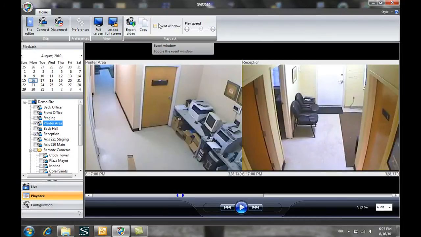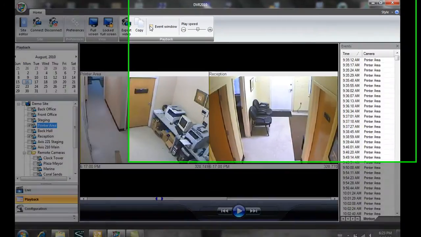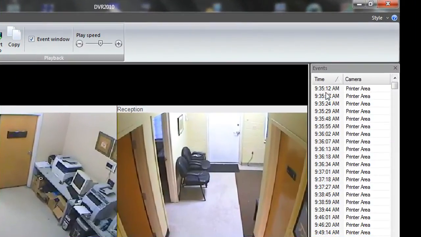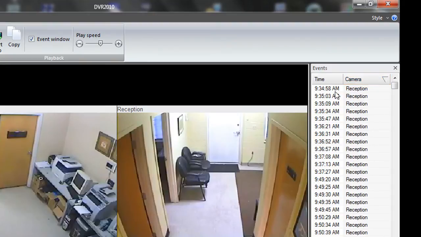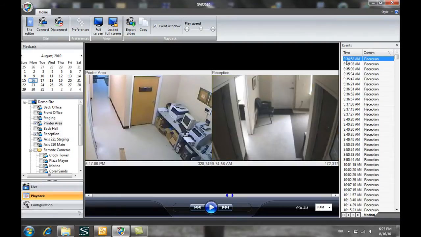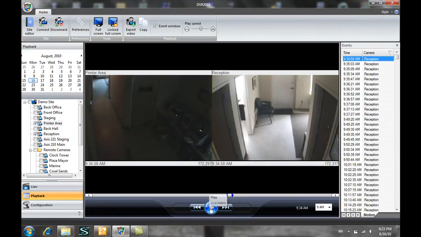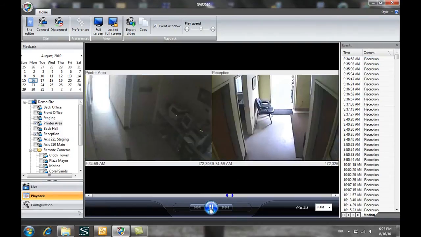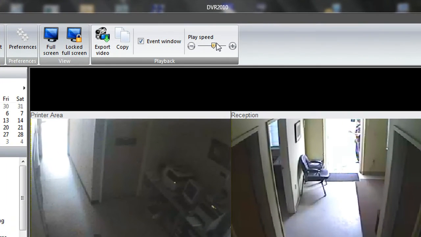When enabled, an event list is also available and indicates all motion within the captured video. It can be sorted by time or camera. Just highlight the event and play the video. At any time, the play speed may be adjusted. Additional cameras may be added as required.